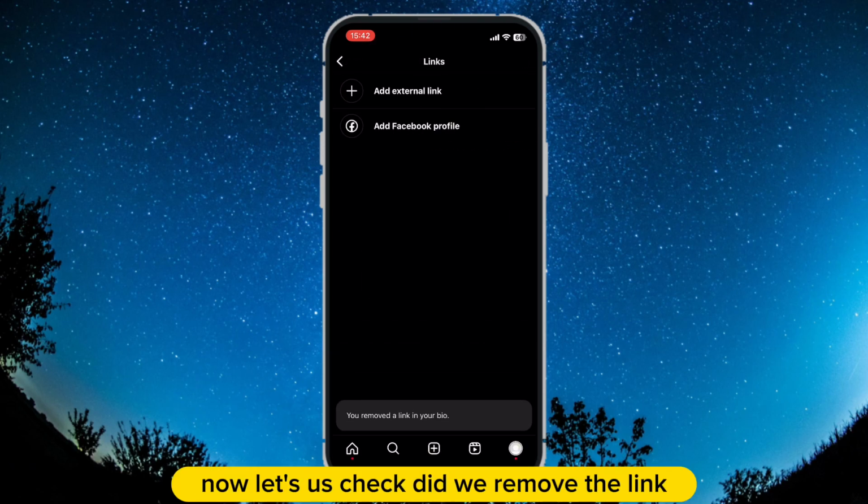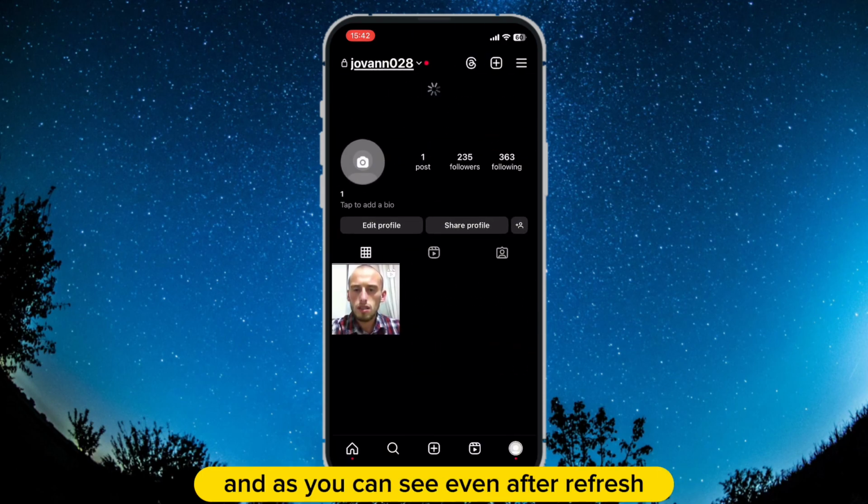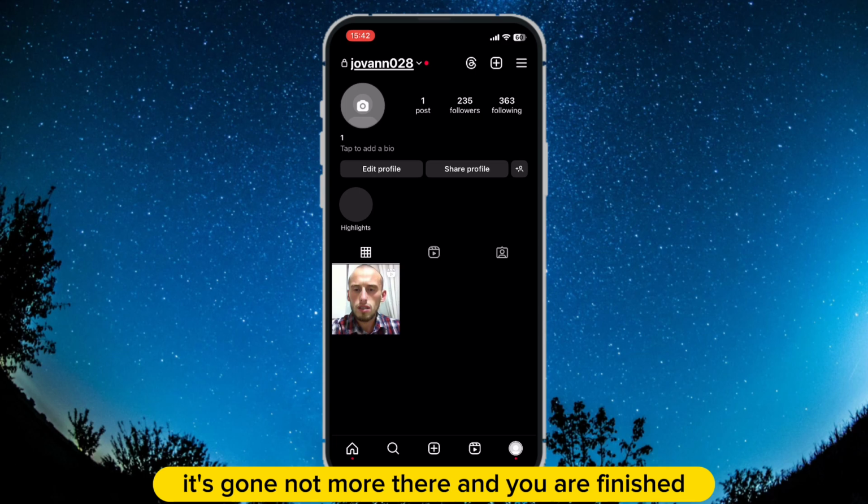Now let's just check, did we remove the link? Let's go back to the profile page, and as you can see, even after refresh, it's gone. It's not there anymore, and you are finished.